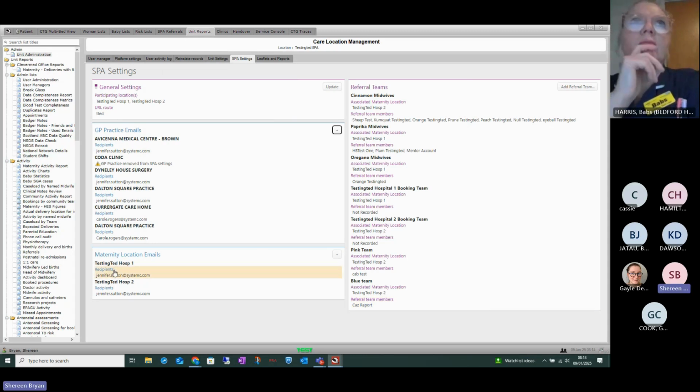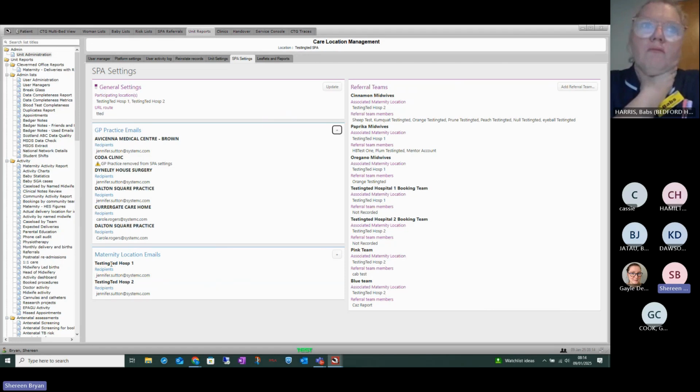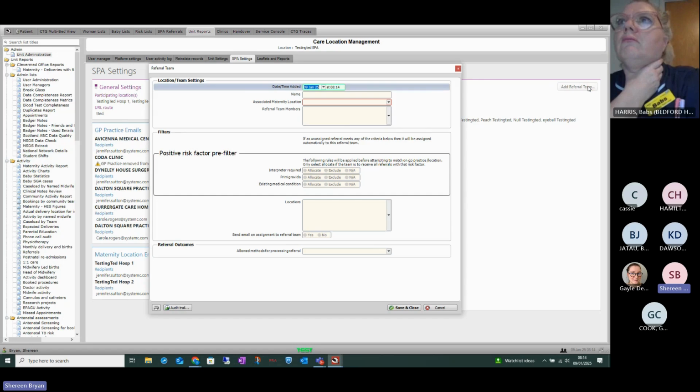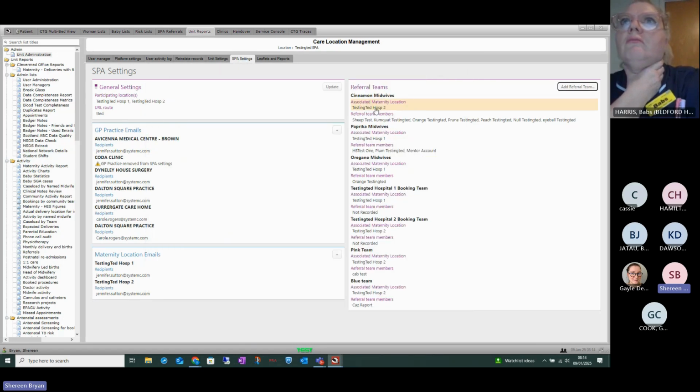When we talked about the locations, you'll have Bedford here, and you would have Luton here. If she selects Bedford, it will go to this email address. If they select Luton, it will go to that email address. That's that. The other option is referral teams, so I'm actually going to go on to one that's been completed.